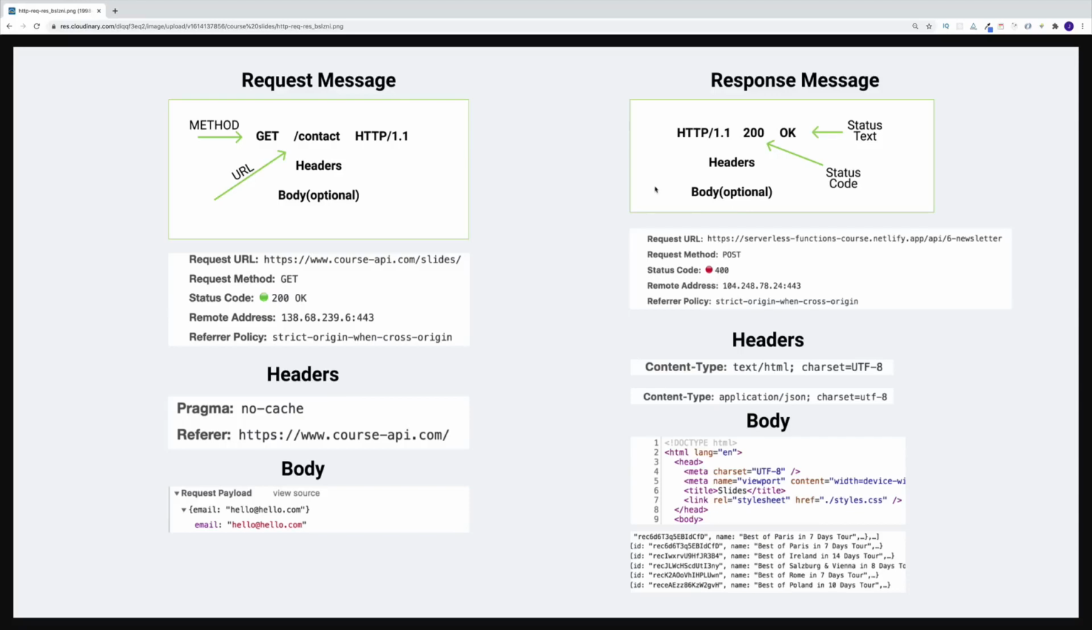With that said, the general structure for both messages is similar. They both have a start line. They both have optional headers, a blank line that indicates that all the meta info has been sent, and effectively headers are that meta info, as well as an optional body. And before we continue, again, let me stress something.